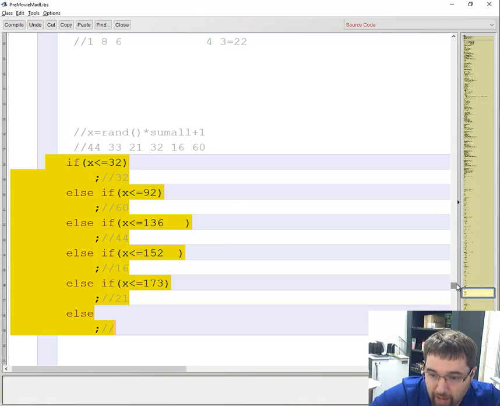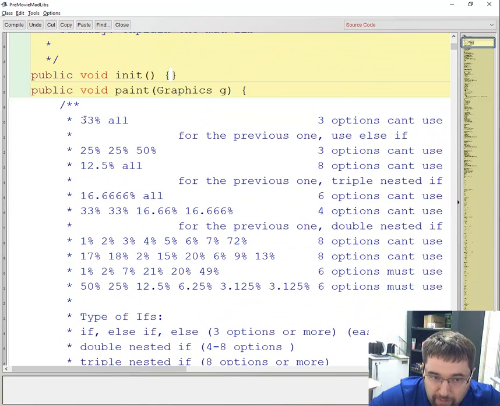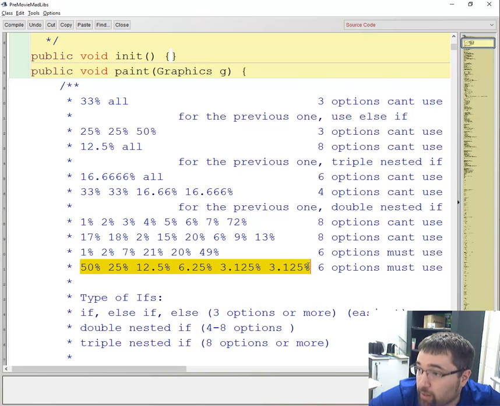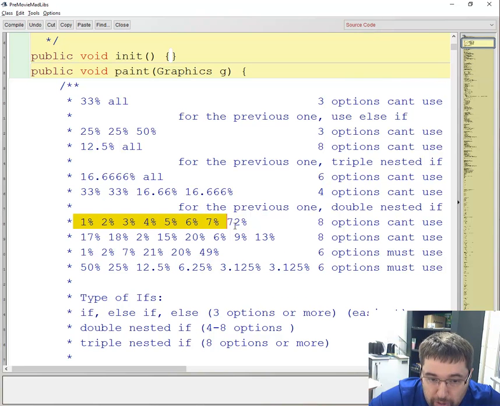Make sure that you have it so that the vertical order is correct, where the 33% for all three is on top, and this one's on the bottom. This order here does not matter, because I won't be able to see it. Well, I will be able to see if I look at the code. But you can do 3, 4, 2, 5, 1, 6, 7, 72 if you want to in your if statements. It does not matter to me.